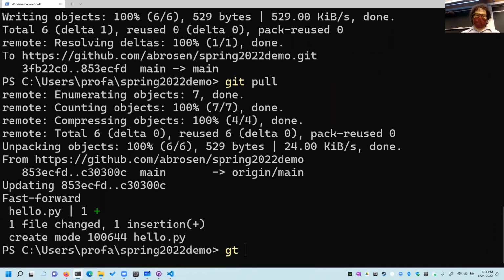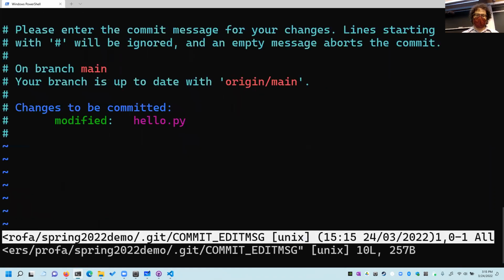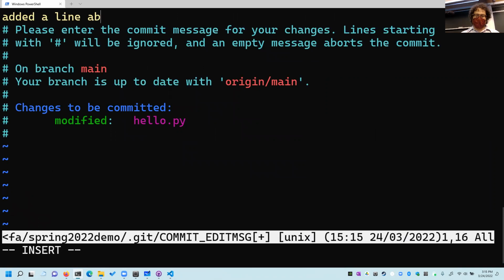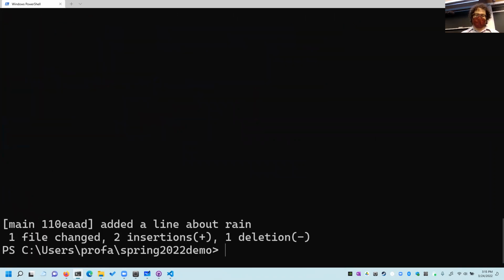Git commit, and I'm going to change to load up pi. Added a line about rain. Okay, and now I'll git push, right?